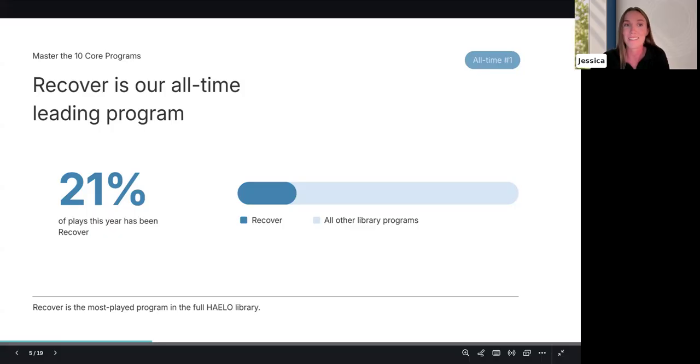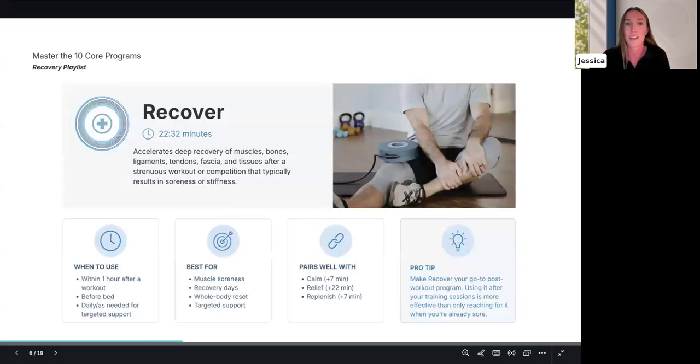This is definitely the go-to program right here. It's a 22-minute program. It is a very comprehensive recovery program, so you're getting physical elements, mental elements, and nervous system elements all combined into this extremely powerful program. It's great on its own, but it also pairs really well with most of the other programs in our library.